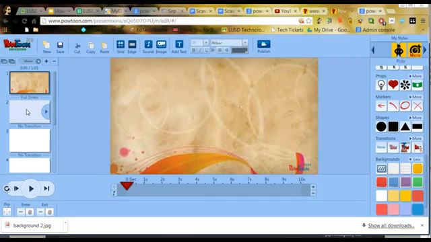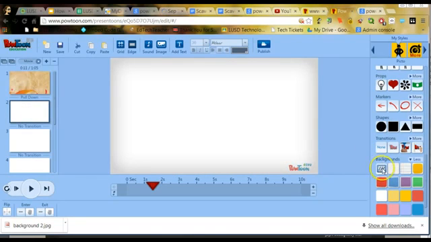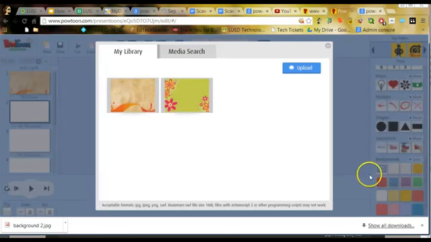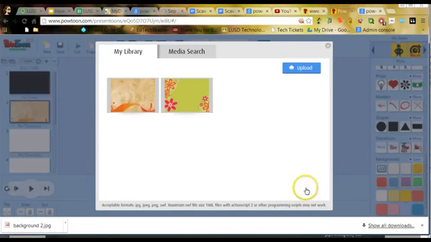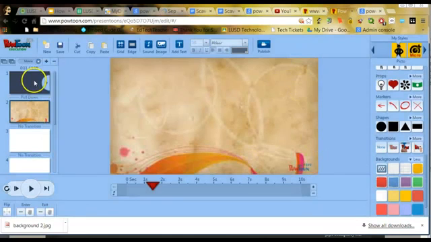Now if I wanted to do the same thing and add that background to other slides, I would simply select the slide, click on Add Image as Background, and it's already saved within my library, so I can go ahead and insert that same image to get the same effect on all the slides. And it's just that simple.